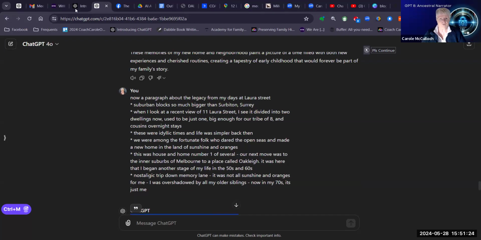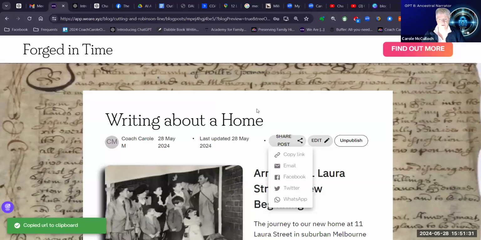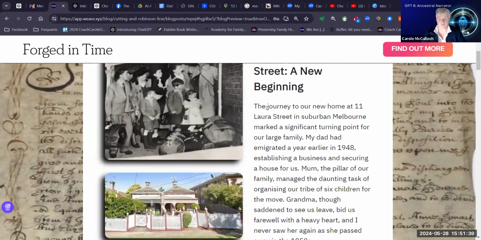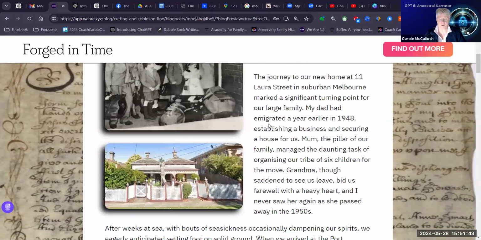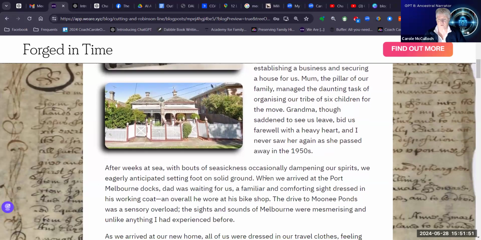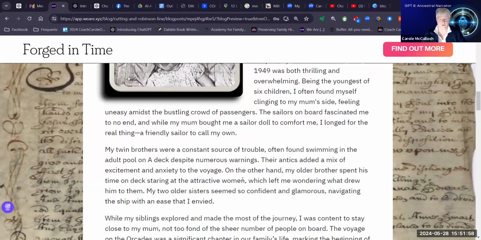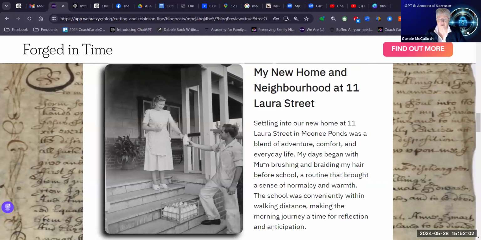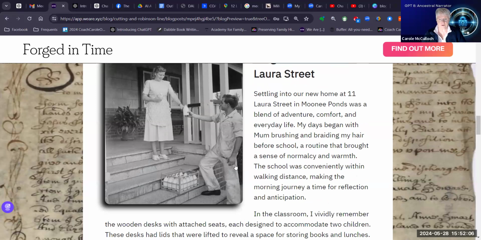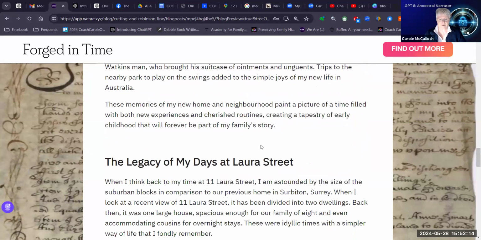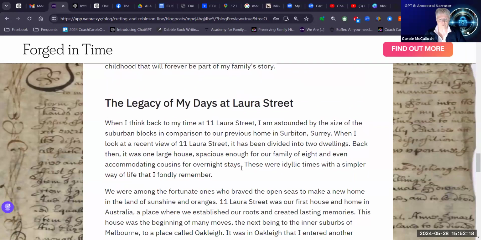So now let me show you what that looks like in my weare.xyz, and it's actually now in a blog post called Writing About a Home. So here we are with the arrival story, a few images, still a work in progress, but this is the photo that I gained from going to the Google site. And these are the words that Omni came up with. And this is a little bit more about the journey coming to Australia on board the Orchidees. And then some reminiscing about the neighbourhood. And this one was an archive photo of the milkman delivering milk. And then further on to the legacy of my days at Laura Street.